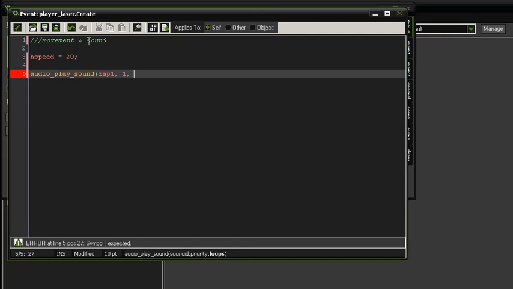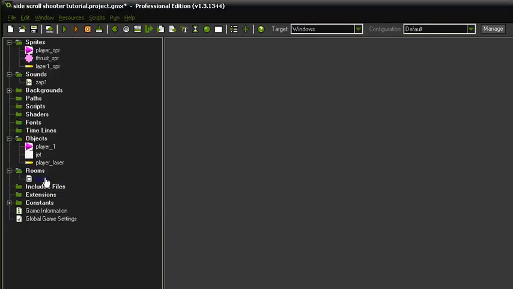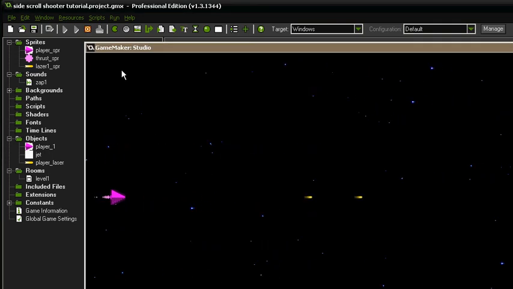And then the last argument is whether it loops or not. So you might have a looping piece of music, but we don't want this sound to loop, so we're going to set it to false. Okay. So play audio sound ZAP1, priority 1, and don't loop it. And that's all we need to do for that. Confirm it, click on the tick box, click on OK, and now we can test it out. And as you can see, there it is. Brilliant.